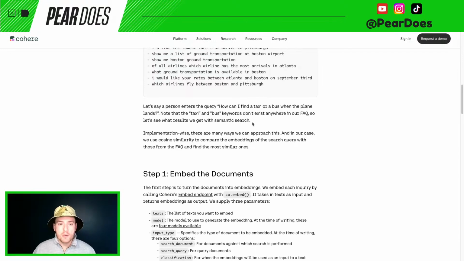Implementation-wise, there are many ways we can approach this. In our case, we use cosine similarity. If you recall, cosine similarity is the angle or the distance between 2 points to indicate how similar those points are. If you recall the movie example, 2 movies that are completely unrelated to one another are going to be at that 90-degree angle, but 2 similar movies, let's say a sequel to one another, are going to have a very small cosine.